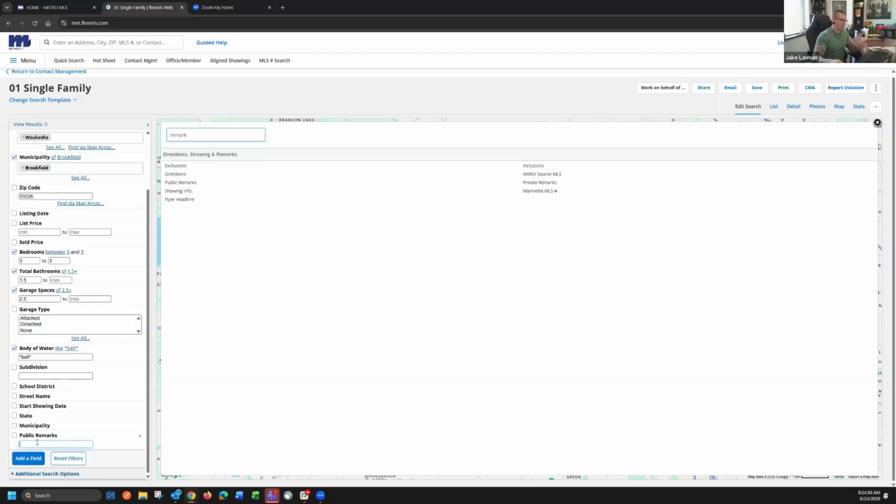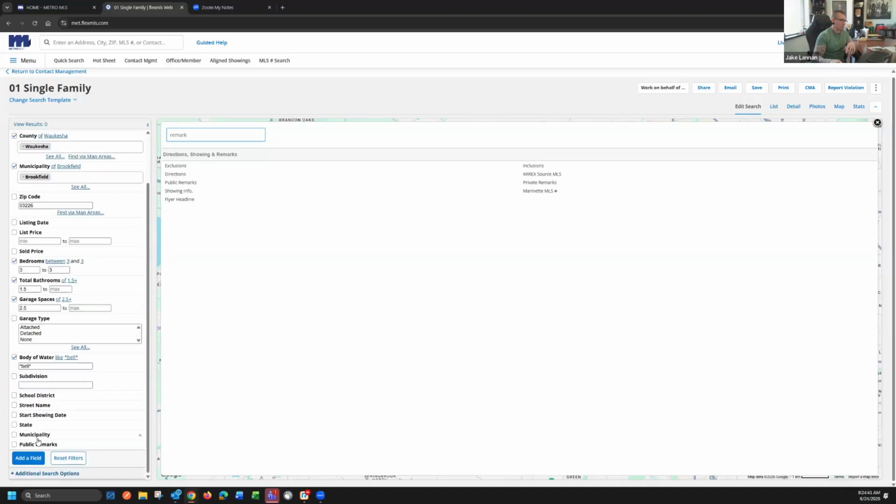But maybe they wrote about it. So you could always find those keywords, just like we did with body of water. It searches for any property where the body of water field had this bell in it. You could do the same thing with public remarks. Chances are that the listing agents are writing a lot, hopefully, about the listing in that public remarks field. So hopefully that's going to work out for you.